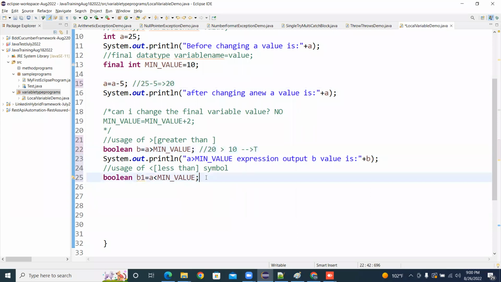Now here, the same. Is A value 20 less than 10? What is the output you will get here? False. 20 smaller than 10, no sir. Then what will you get? False. So that is the statement.